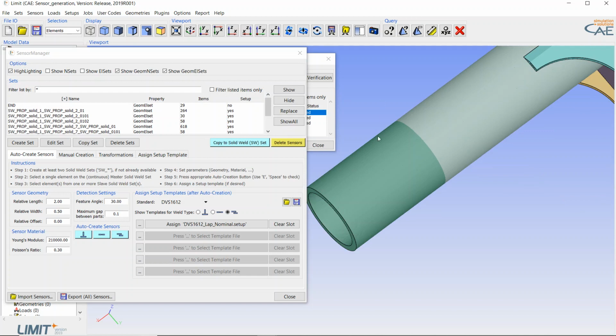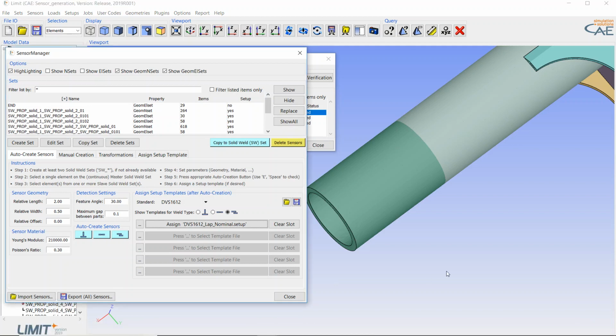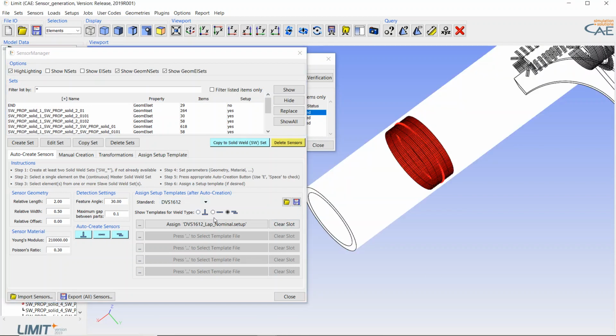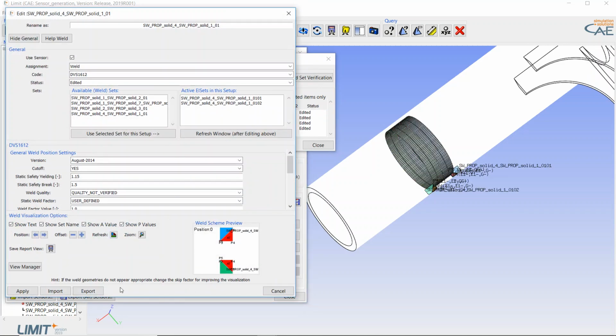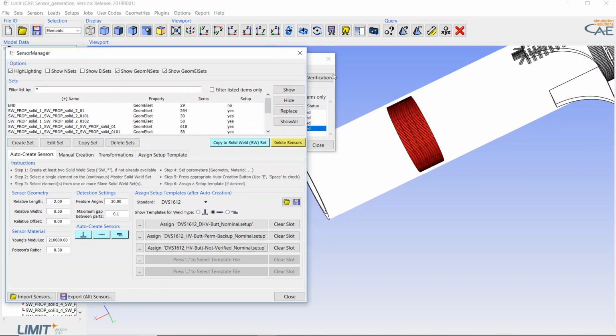Maybe as a last example, a butt weld between those two tubes. Butt weld. Here we are, and then we can apply some kind of weld settings for the butt weld as well. So this is finished.